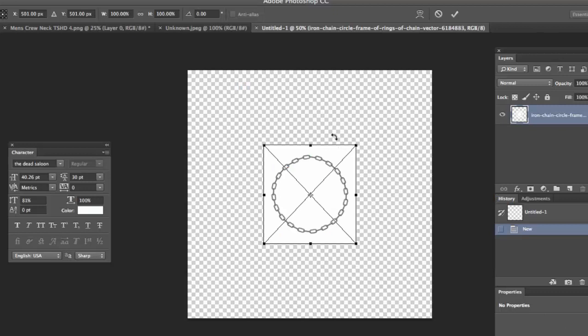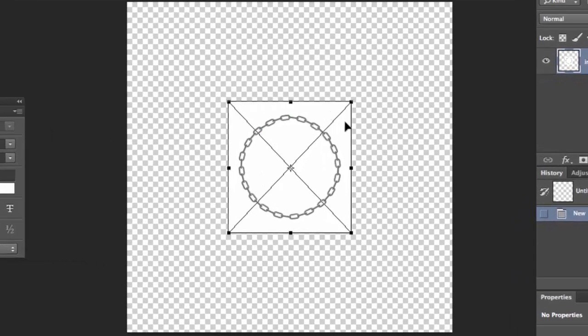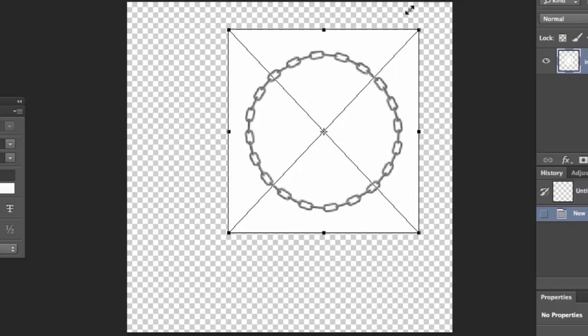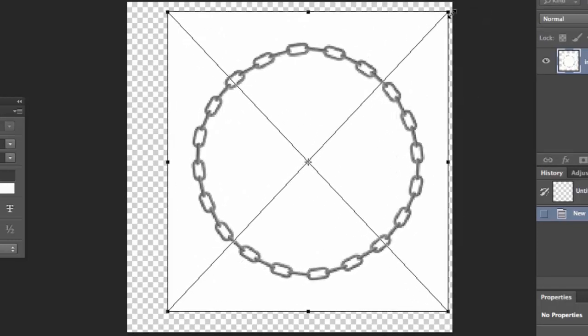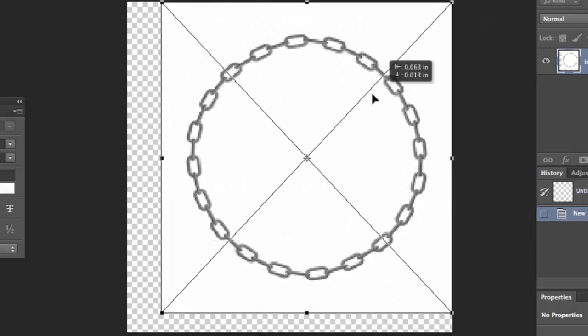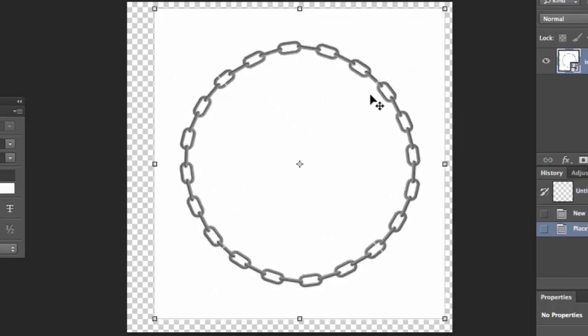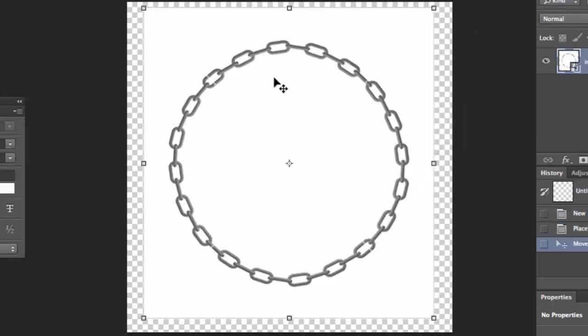All right, so that's it. It's been placed, but right now it's kind of little. So we're going to hold down our shift key, go to one of the corners, and make it nice and big right here. Press enter. After you do anything like that, you always want to press enter.